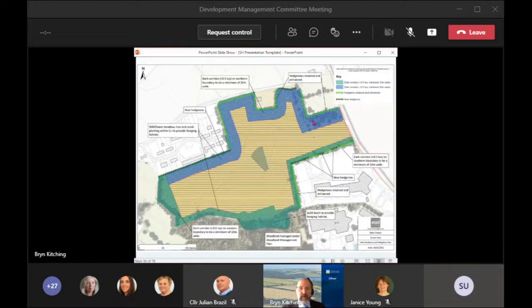I've just mentioned the bats. So we have the SAC about 3.8 kilometres away. Greater horseshoe bats do use this field for foraging and commuting. And one of the requirements from Natural England would be to have a suitable buffer around those edges, a dark corridor where light would be kept to less than 0.5 lux. That corridor would have to be a minimum of 20 metres wide on the northern boundary here, and a minimum of 10 metres wide on the southern here.